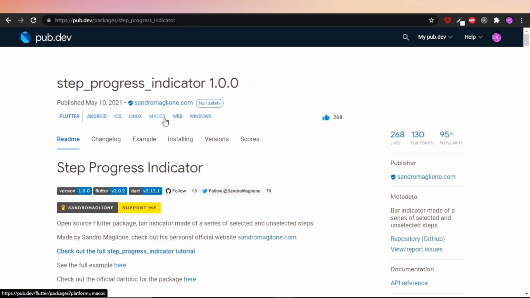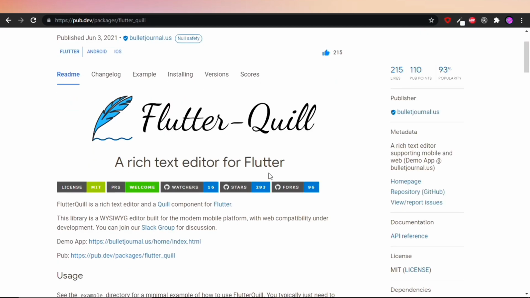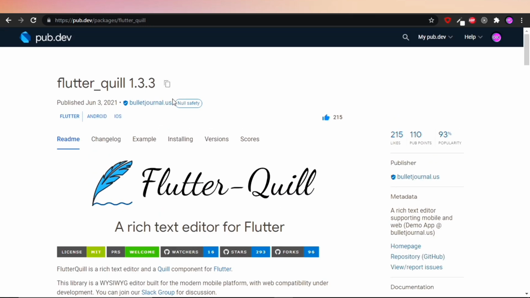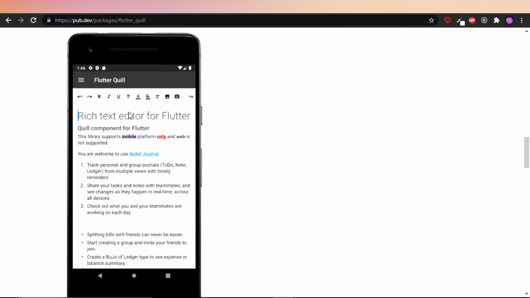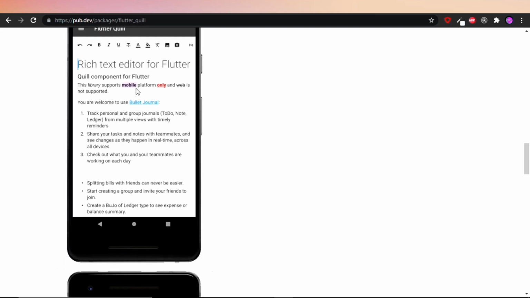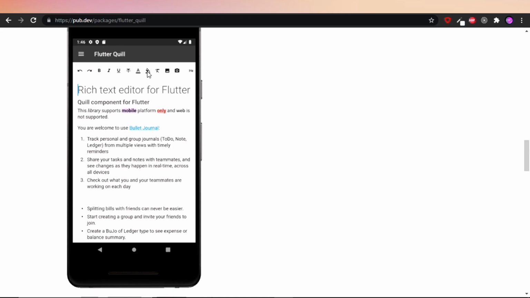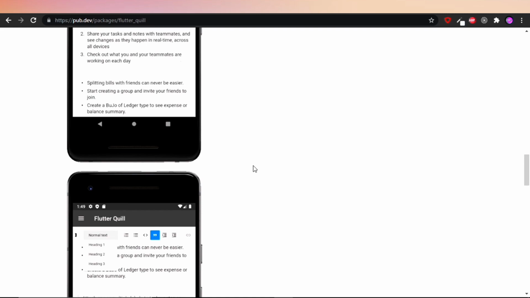So let's move towards today's fourth package, that is Flutter Quill. This is a rich text editor for Flutter. It is very useful for implementing a text editor in your Flutter application. You can see you can integrate a fully functional text editor in your Flutter application after using this package. So it supports a variety of text editing features like images, colors, bold, undo, redo, and many other features that generally a text editor contains. So this is also useful for the text editor feature in your application.